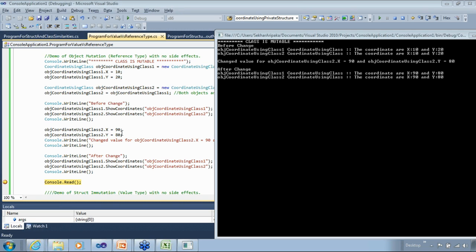So I change the class 2 members' values to 90 and 80. Since both are referring to the same address, class 1 variables also got changed, and we see 90 and 80 for both instances. Class 1 and class 2 share the same data. So this is called a class being mutable, because if two objects refer to one another, they share the same memory area, and if you change one of the members' values, it will reflect in the other. This is the basic nature of a reference type. That's why it's called a reference. They always refer to an address.